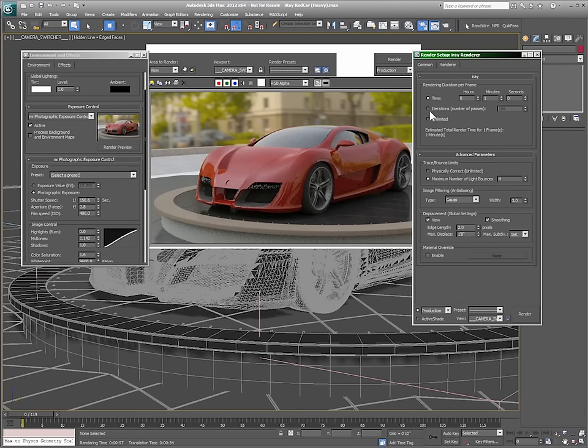So what you can do here for network rendering is change this from time, where you define hours, minutes, and seconds, to iterations, which is number of passes. And the reason for that is if you have multiple machines on your network with unmatching video cards, some of them might use hardware acceleration, some of them might not. This is a way to get a common look across all of your machines having different horsepower. So that's going to be a really important aspect of it.